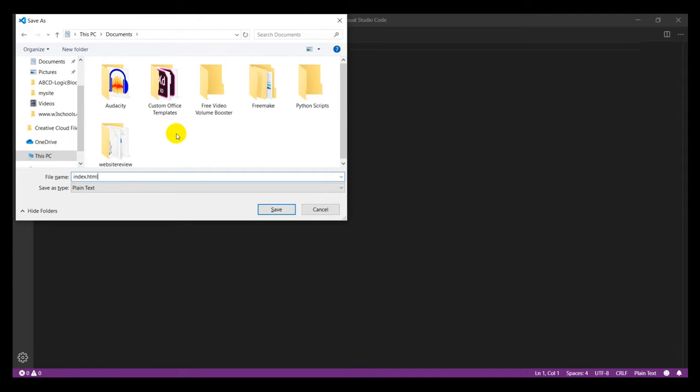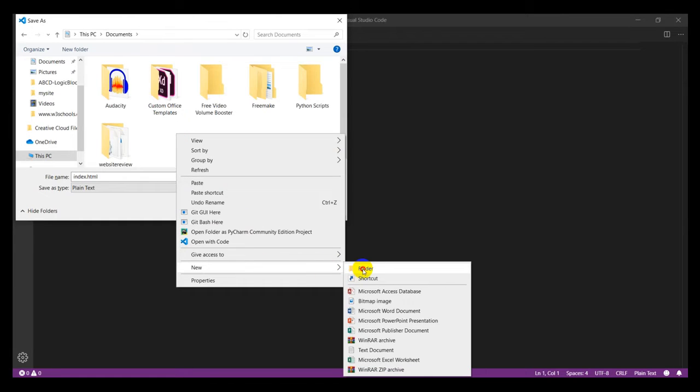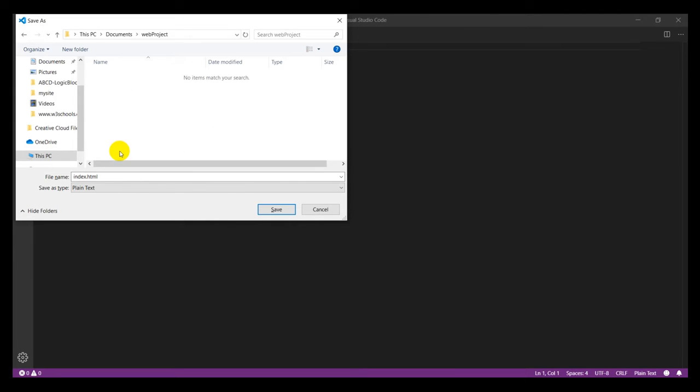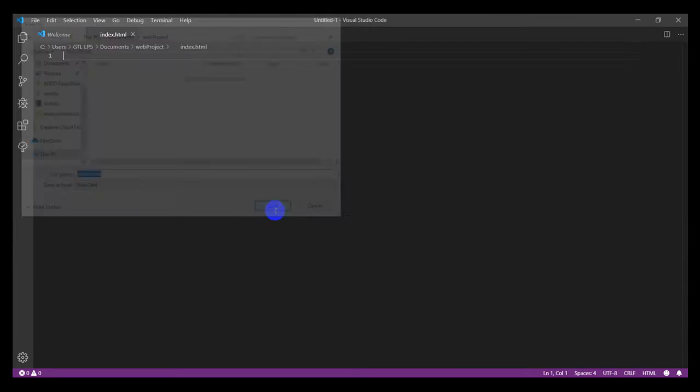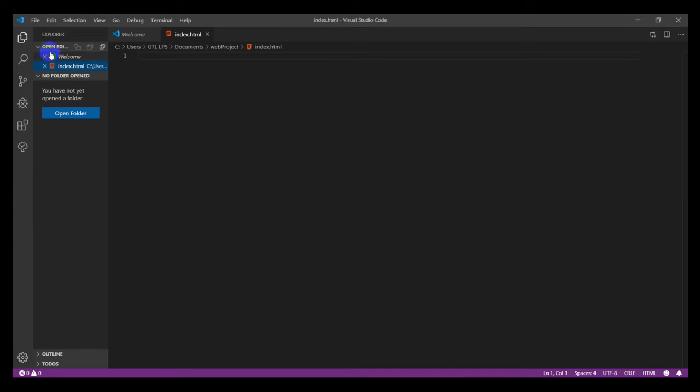Okay, I've created a folder, or I'm going to create a new folder. Right click and then create a new folder. I'm going to give my project a name, web project. And then this is where my documents, or my files, will be. So when I save it, you can see I have index.html.